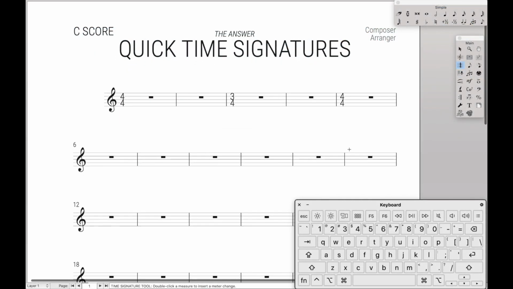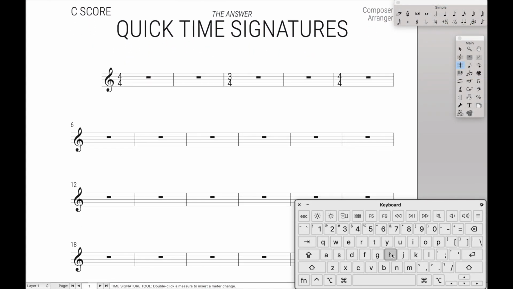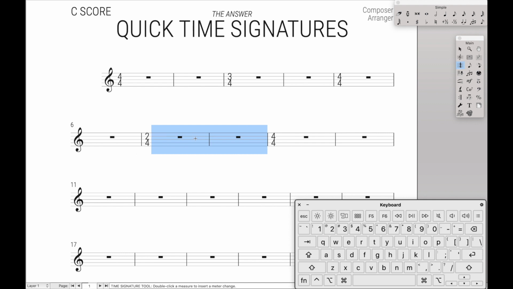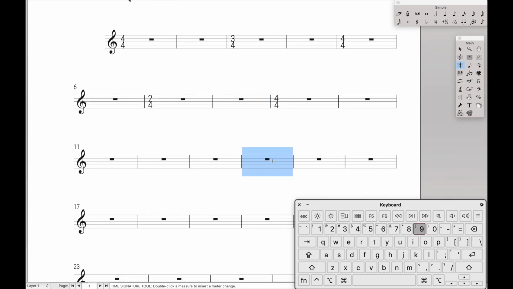So to show you what I was doing, I have the accessible keyboard pulled up so you can see what I am pressing on my keyboard. 1 through 0, those are all the different ones ending in 4. So I can select like that and hit 2 and then double click and you get 2-4. Or I could hit 9 and double click and you get 9-4.